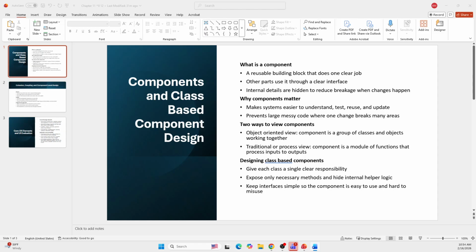Whereas in the traditional or process view, you might see it as a set of functions like validate card, charge card, create receipt. So the component is a module with procedures that process inputs and produce outputs. Either way, other parts of the system should only see the interface, like pay(amount, payment info), returning success or failure. They should not need to know how payment works inside.